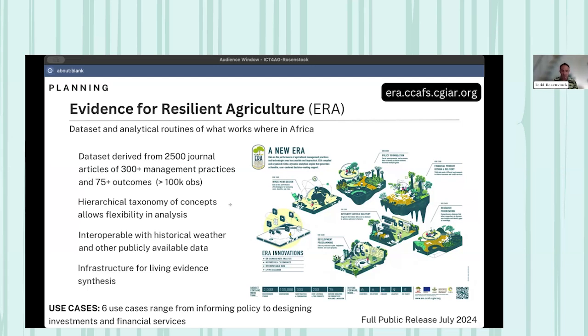really making a very powerful engine. And then we built around this infrastructure for this to be a living evidence synthesis, for us to be able to continue to update this with the ultimate goal of trying to catalog all the information on management practices and their impacts in Africa and then potentially beyond.